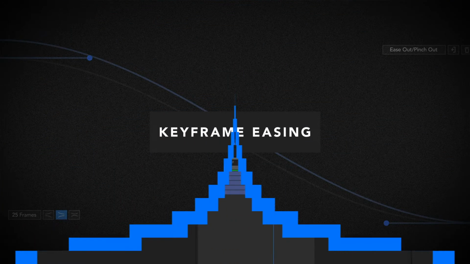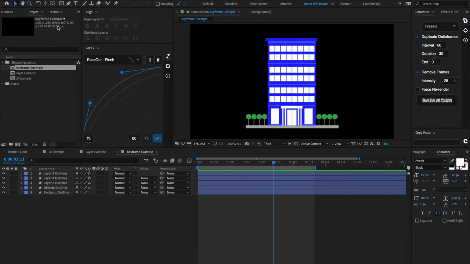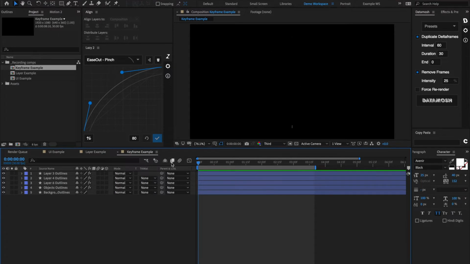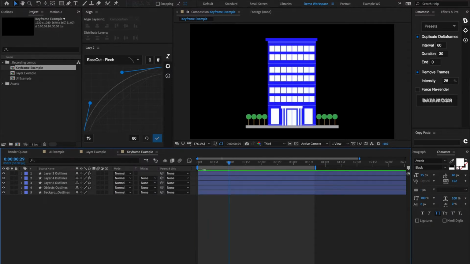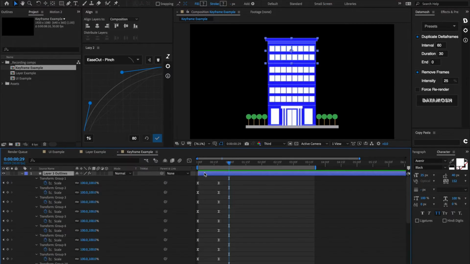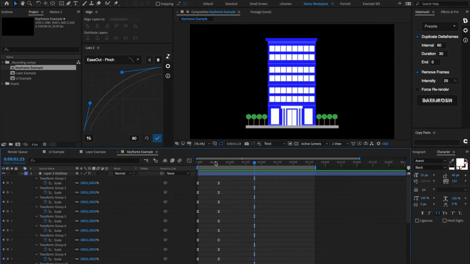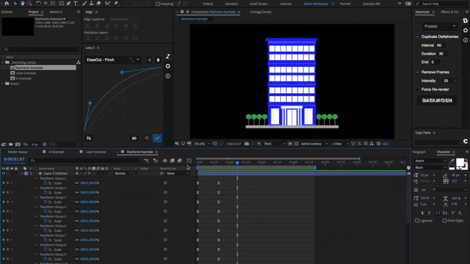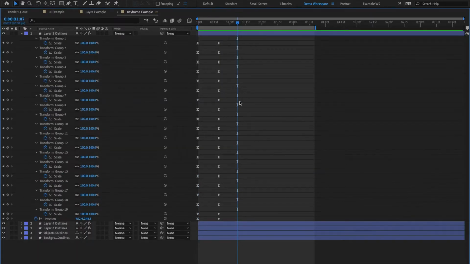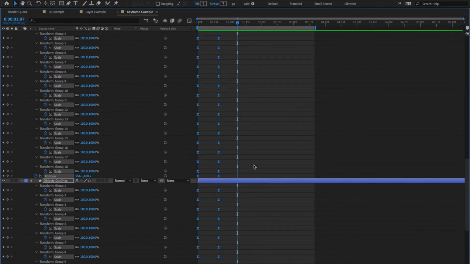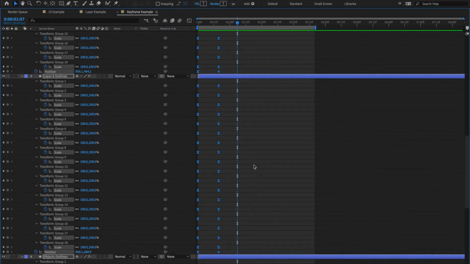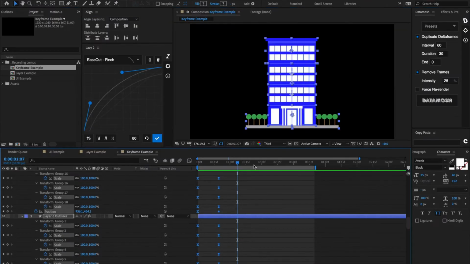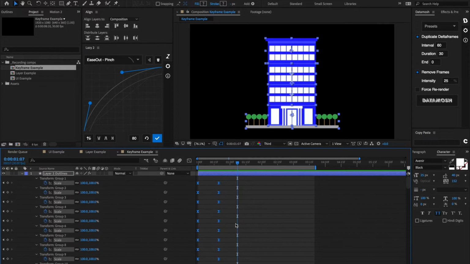Easing keyframes inside of Lazy is just as easy and provides a lot more flexibility. As you can see, I have this animation of a building going up, and all these animations are happening at the exact same time. It's pretty cool, but if we were to offset all these different keyframes, it would bring a lot more life into this animation. So let's select all the keyframes in this timeline. That's a lot of keyframes, and Lazy works across all these different layers. So now once we have all these different keyframes selected, let's construct our Bezier curve.